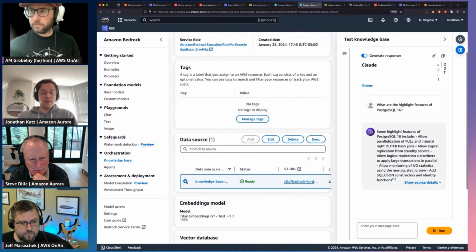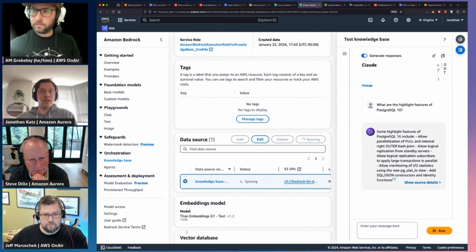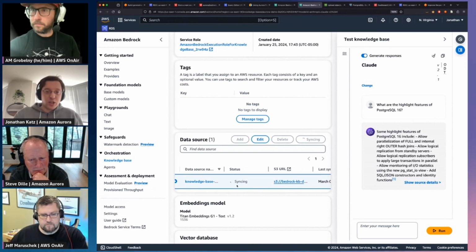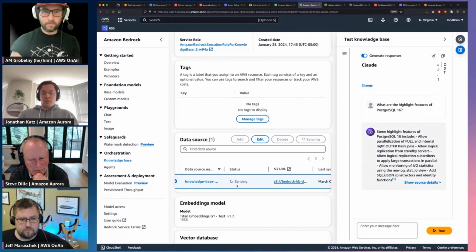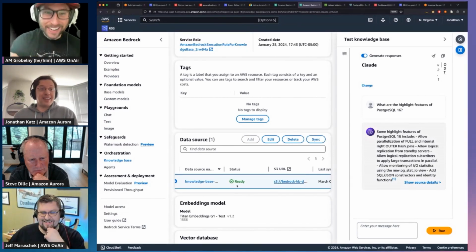Even though we have an auto synchronization capability in knowledge bases, I'm just going to manually sync it to make sure that we have everything up to date. So we can see that it's synchronizing. And while it's doing that, I do want to show off one more feature around Aurora machine learning. Oh, never mind. That happened so quickly, I might not have time to do that.